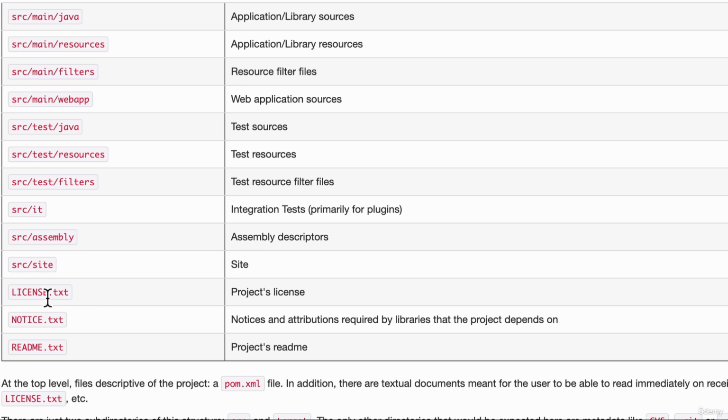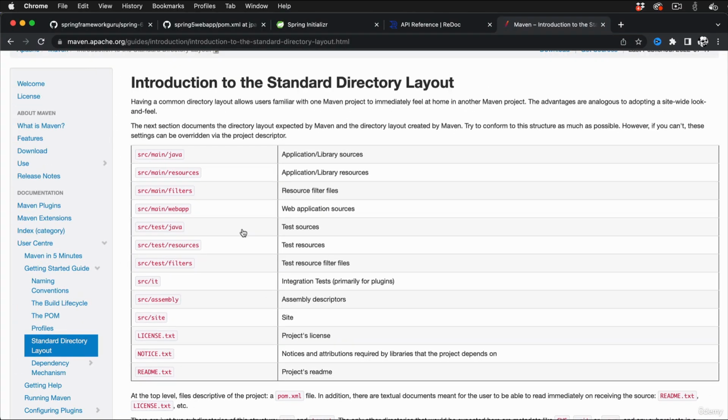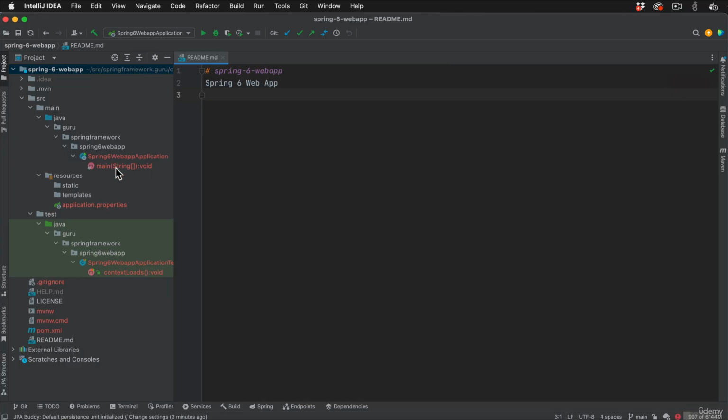And then also we have project license and then a readme.txt. Here we will be using a readme.md for display on GitHub. But the primary thing that we are going to be concerned with is source main Java. Those are the main application files. Source test Java. Those are going to be the test classes that we write. So let's toggle back over to IntelliJ. And here, I brought up IntelliJ.